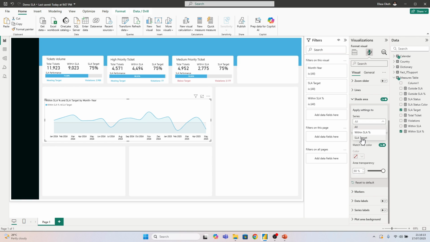And also the shaded area, you can actually say SLA targets shouldn't have the shaded area. It should just be for the SLA that's within SLA itself. Okay, so I just make this 95%, something like this. If you want something like this, it's fine.